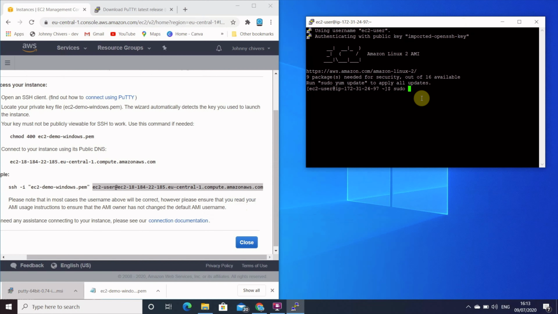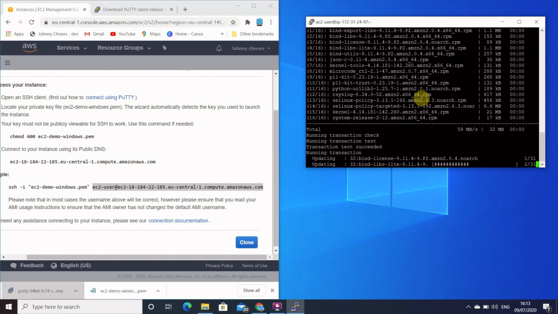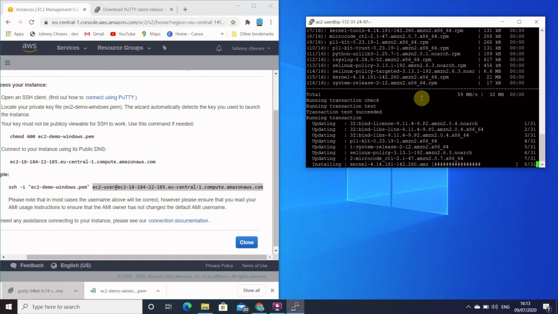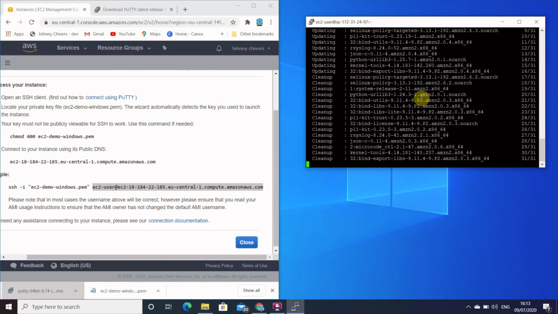First thing you want to do is sudo yum update, so it updates all the libraries to the most recent versions. Click Y for yes. And once that's done, that is you ready to go and use your instance how you wish via the terminal.